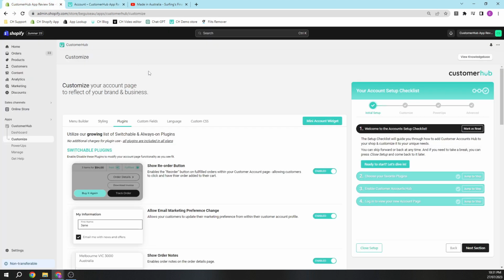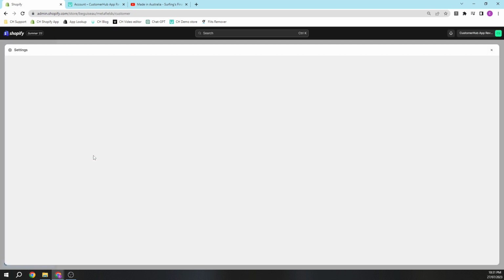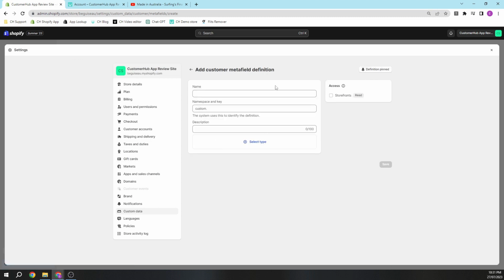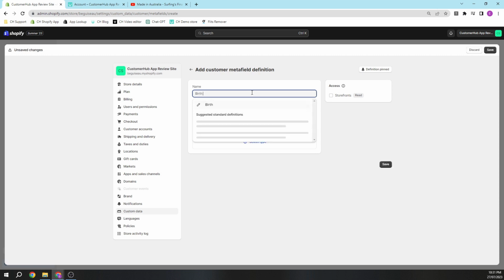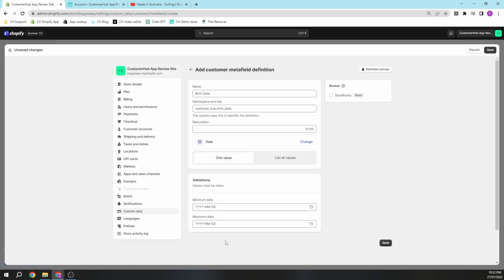Heading back over to the Customize section of our app and going to Custom Fields, we'll demonstrate how to add a custom field to the customer account page. We'll start by copying the CustomerHub text and heading to Manage Meta Fields. If we then click on Add Definition, we'll create a birthday field by typing in birth date. Then updating the namespace to CustomerHub, selecting Date, and clicking Save.